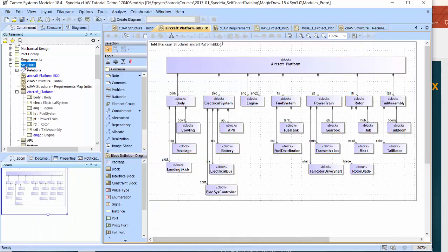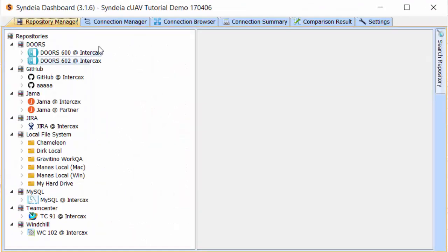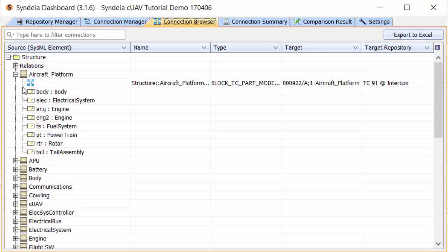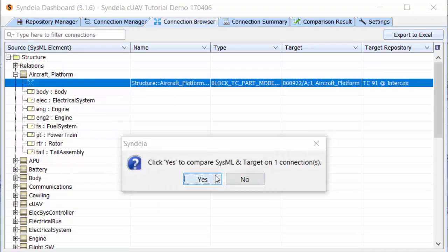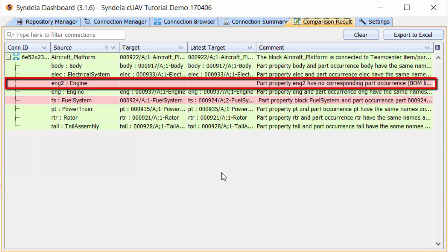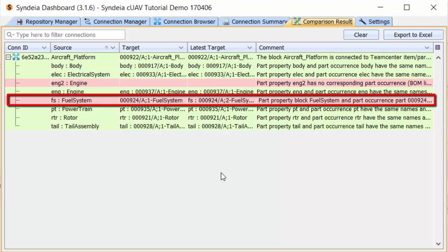Launching Syndea and going to the connection browser, we find the connection from the aircraft platform block in the SysML model. Right-click it and choose Compare SysML and Target. The result shows the new engine part in the SysML model as a red highlighted difference between the two aircraft platform elements. It also shows that there is a new revision of the fuel system part in Teamcenter.